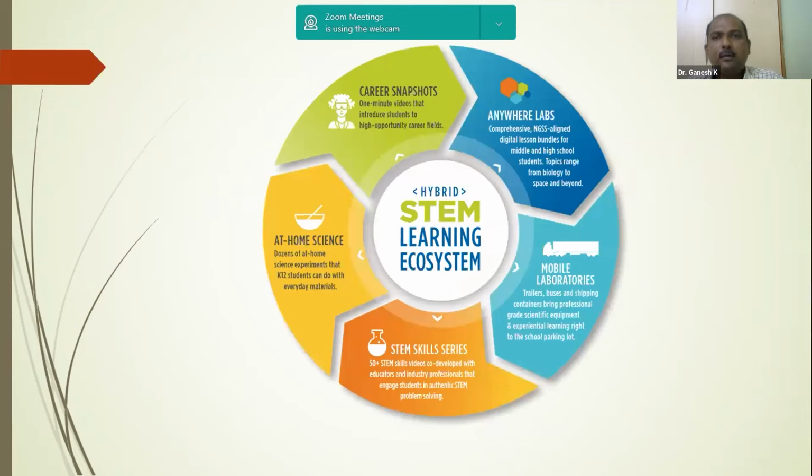So like this, at home science, for example, all the things that can be done by the K-12 students with everyday materials, or the mobile laboratories. Okay, mobile laboratories means you can take two things into consideration. One, let us say we are having buses and carrying some models to the parking lots. Second thing, building some of the applications in the mobile so that it can reach a large number of people. Then the anywhere lab, that's what we have talked about, the anywhere, everywhere.